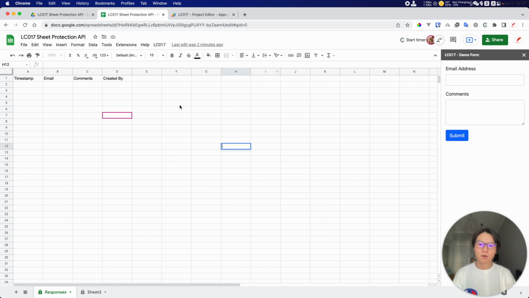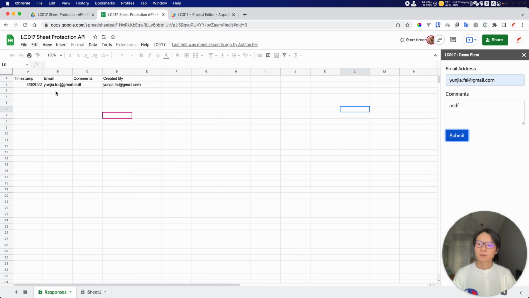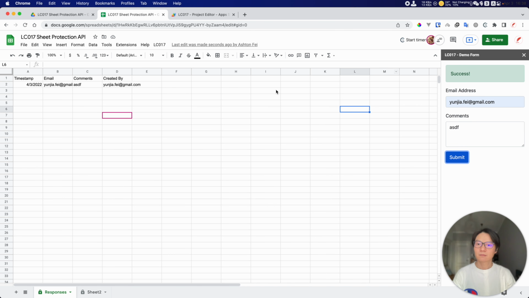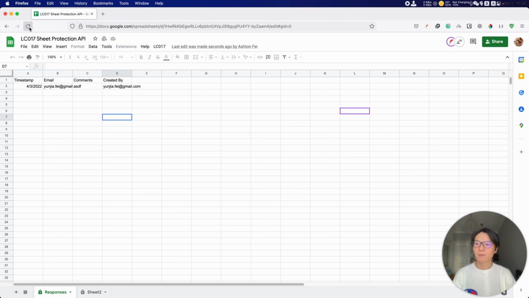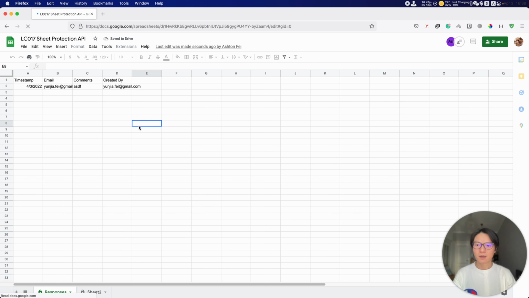Since I'm the owner of this file, I can edit any content here, right? But the tabs are protected, and I can submit data from this form. As you can see here, it's updated. But for this user, this cat, if I go to the same file, right now I'm logged in with my test account, and I cannot edit this file. But what if I want to enter some record here? What can I do?